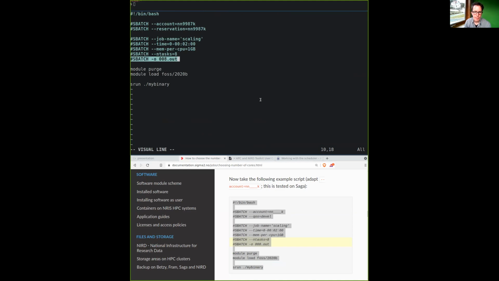What does this line do? This line will produce an output instead of slurm-jobnumber.out. It will create an output called 008.out. This will make it easier for me to compare.